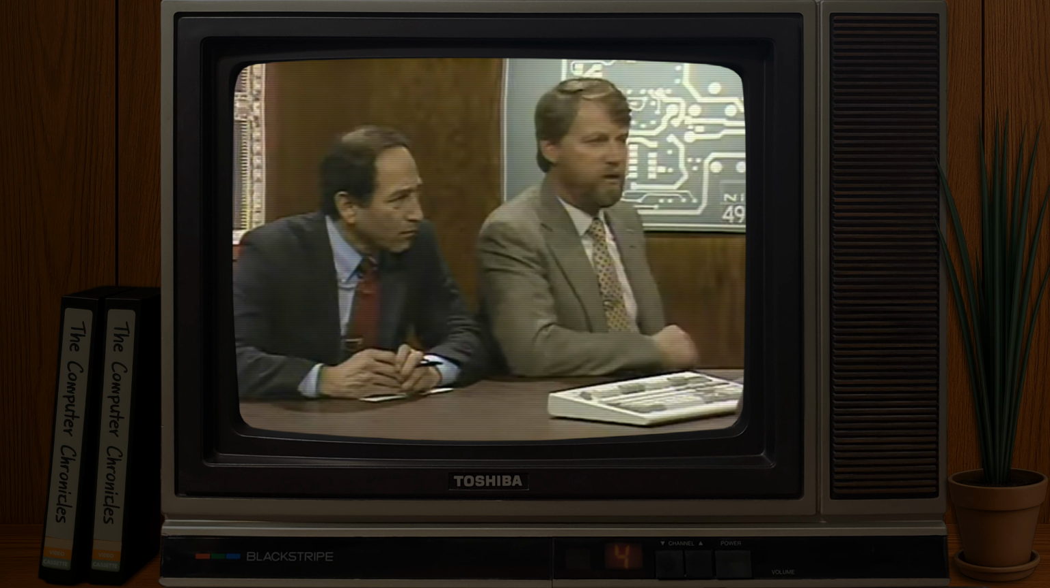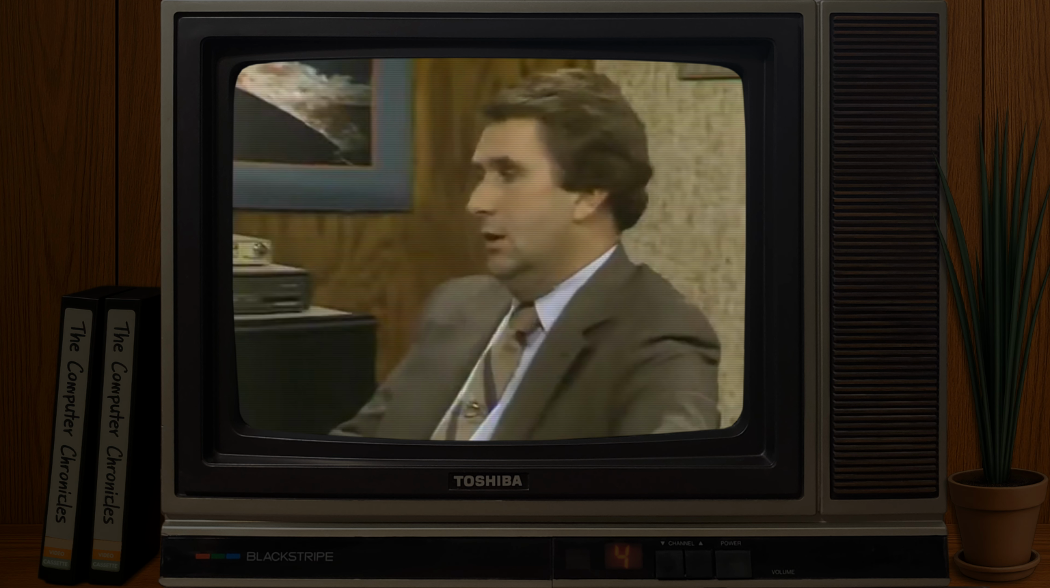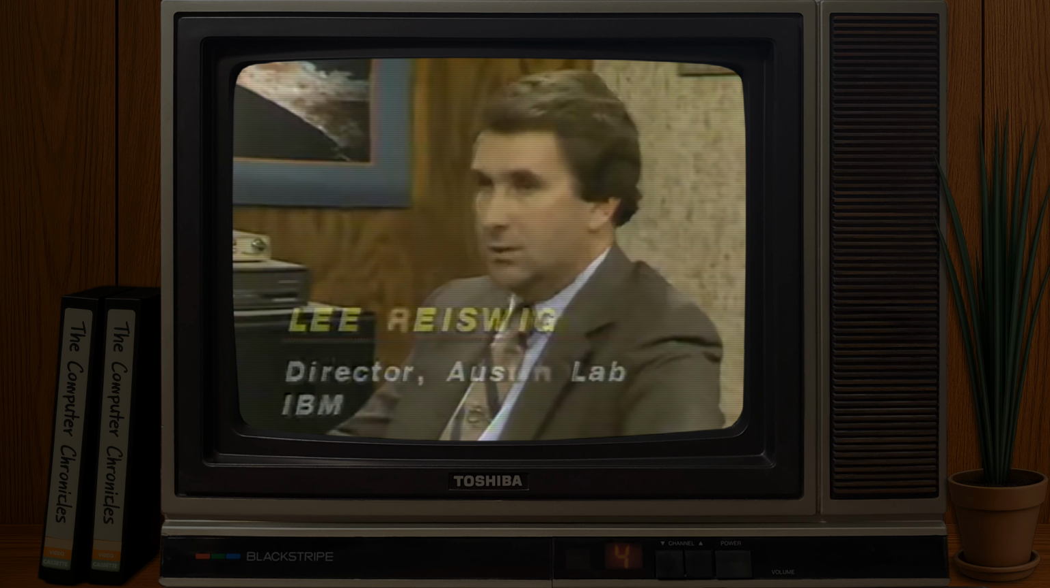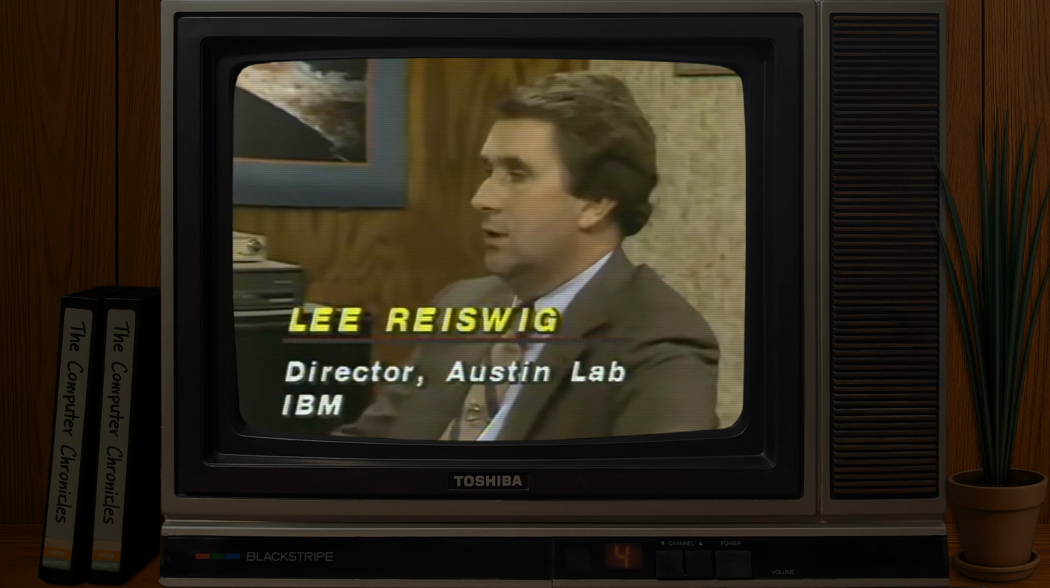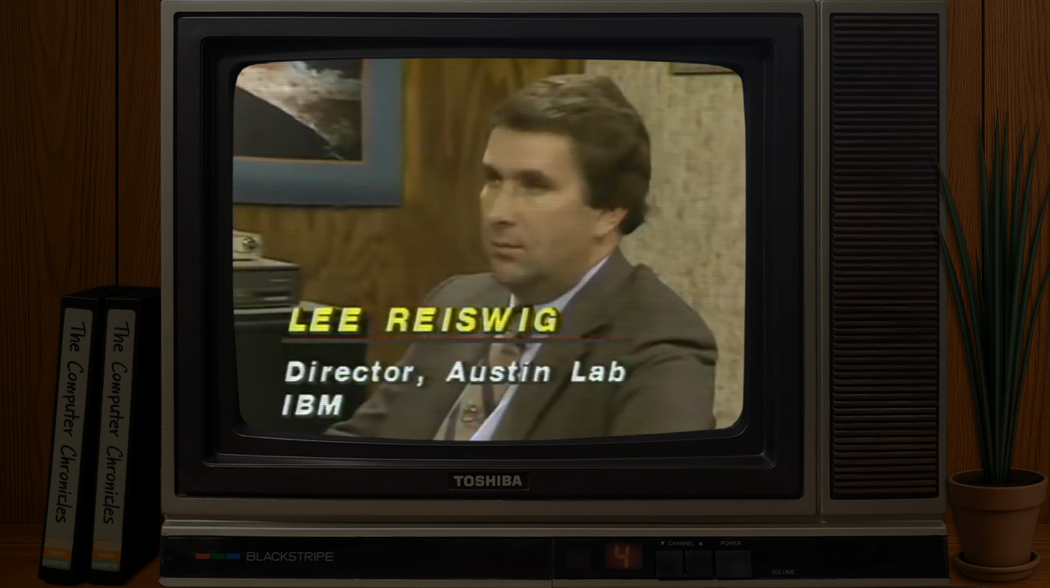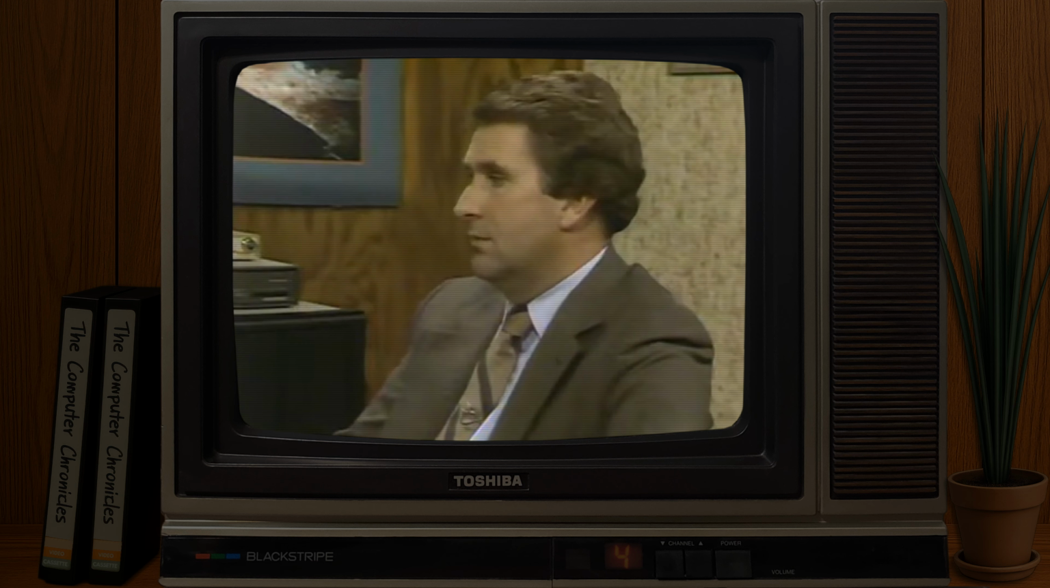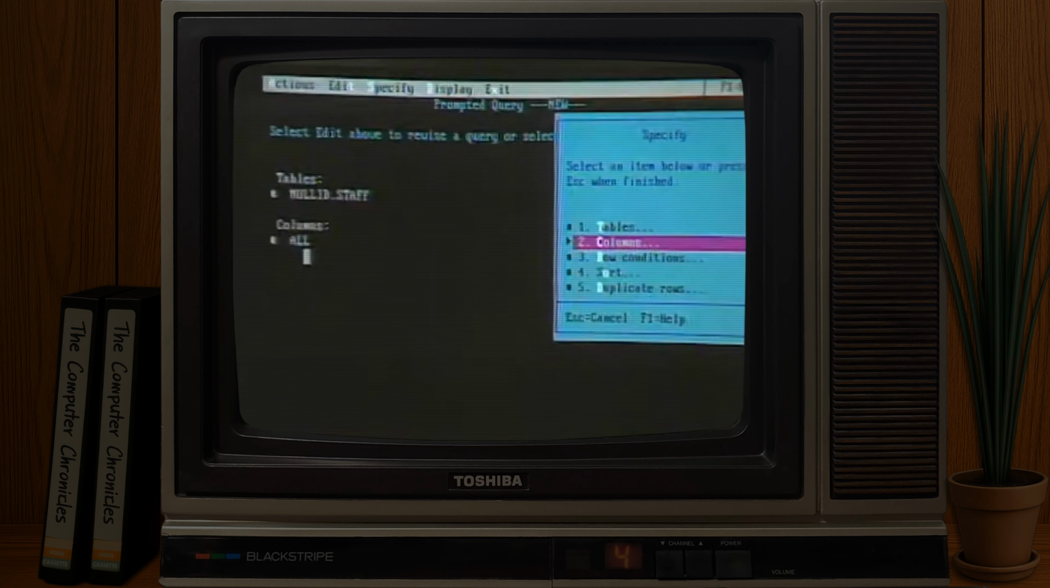Okay, so what we're viewing here is the extended edition. It contains an IBM Communication Manager that I showed you some of, and then it also contains this relational database manager integral to the operating system. Now it's asking me what columns of data I want, and I'm going to pick all of them.